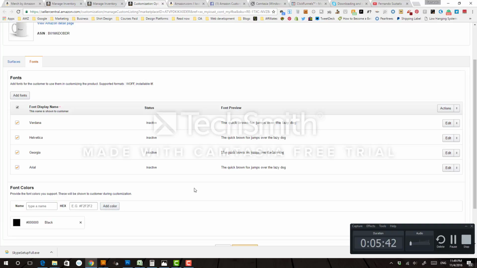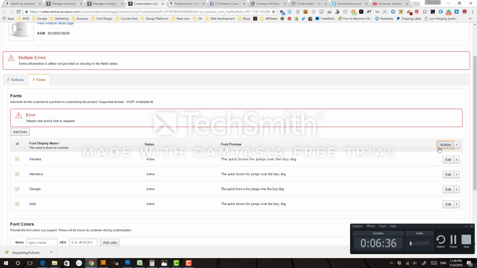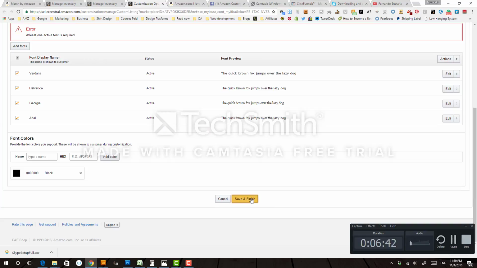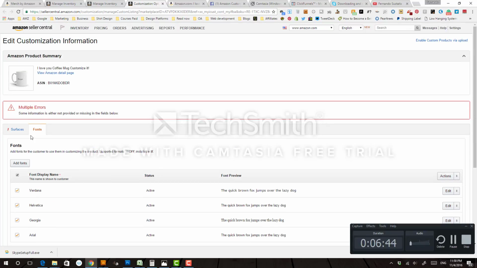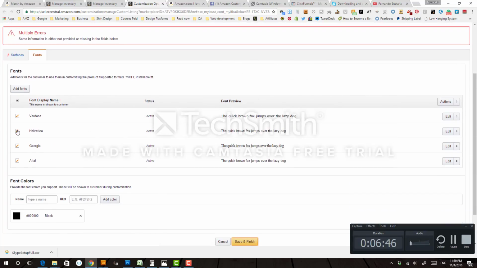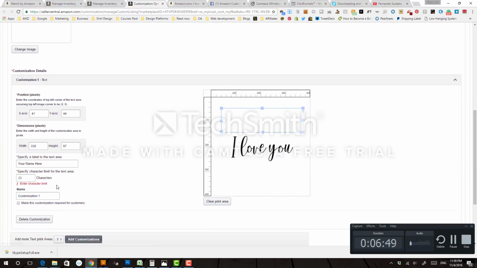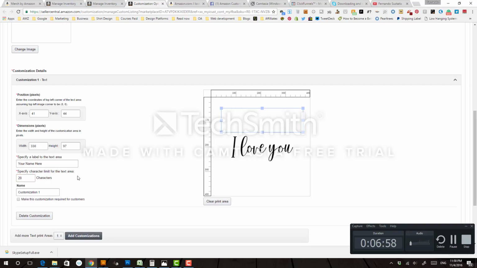You can add as many as you want, but you have to make sure that you enter the right hex number there. You click actions, and they become active. So right now I'm allowing only to use the 4 that are by default. Of course, I forgot in surfaces, you go back and where it says make this customization required for customers, I should have actually clicked in there. You have to do that, and you have to enter the number 20 there.